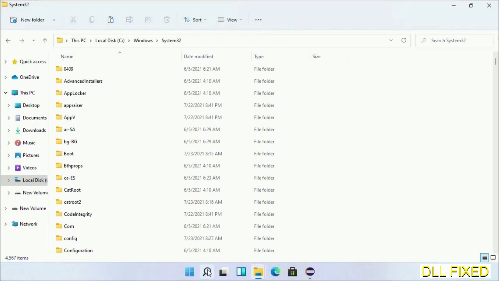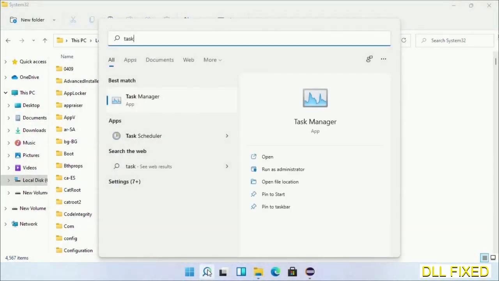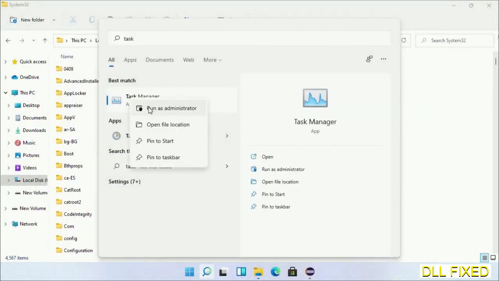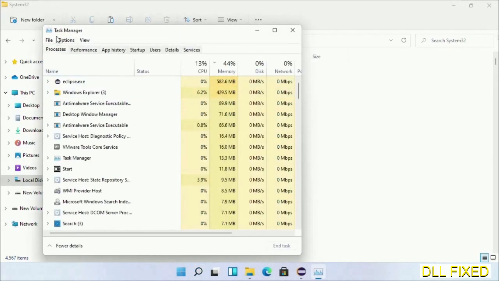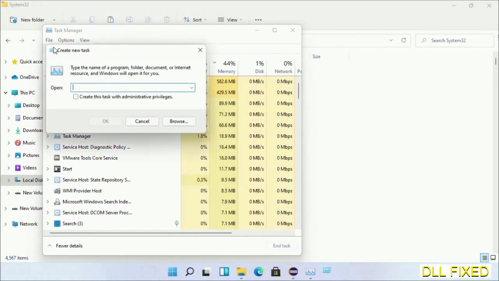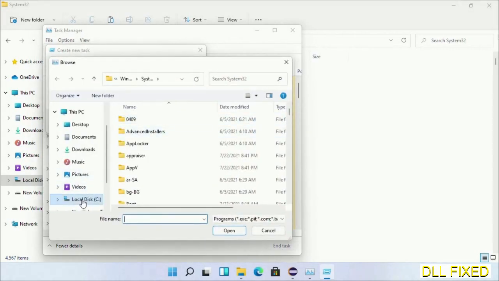And step 2 will register the DLL file we just copied. Now open Task Manager with administrator access. Click file, select run new task, then click on the browse button. Now open C drive again, open the Windows folder, open the System32 folder.